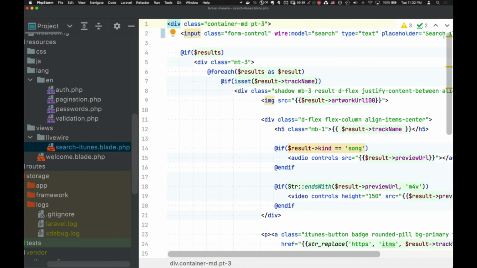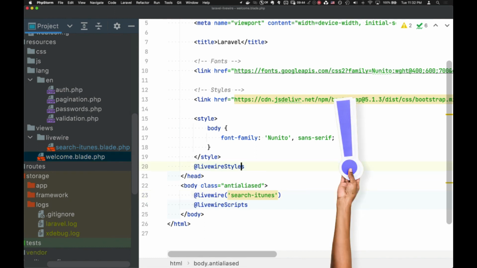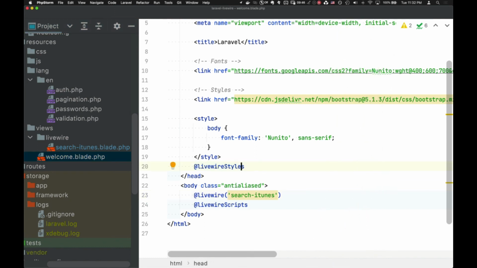Oh no, one more thing. In a layout blade, you need to include the Livewire styles and, most importantly, the Livewire scripts.